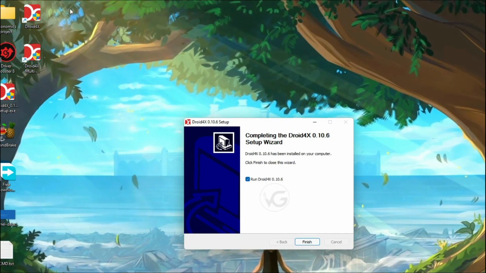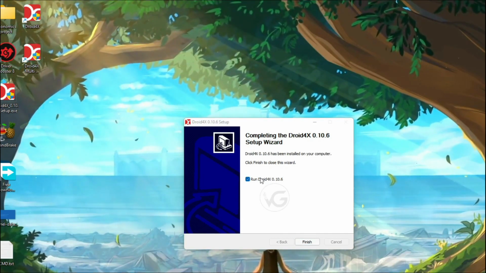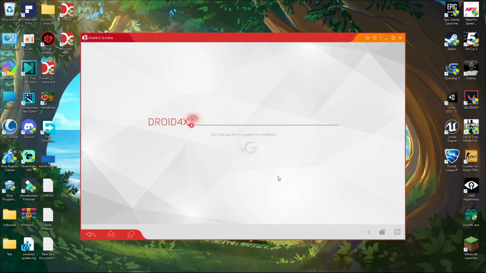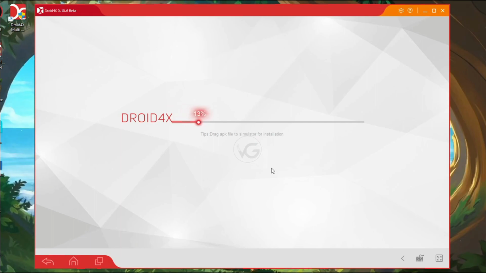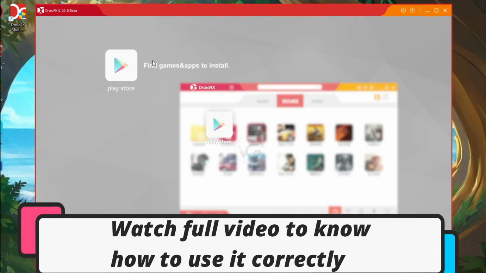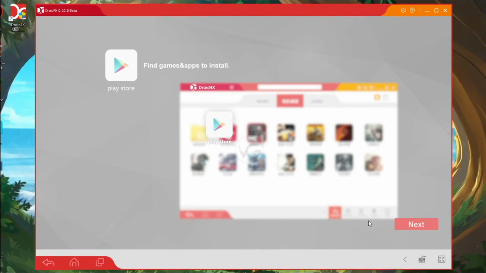And yep, these are the two files. So yeah, let's run it. It's still saying beta version. And finally, Droid4x emulator has been installed into our system.